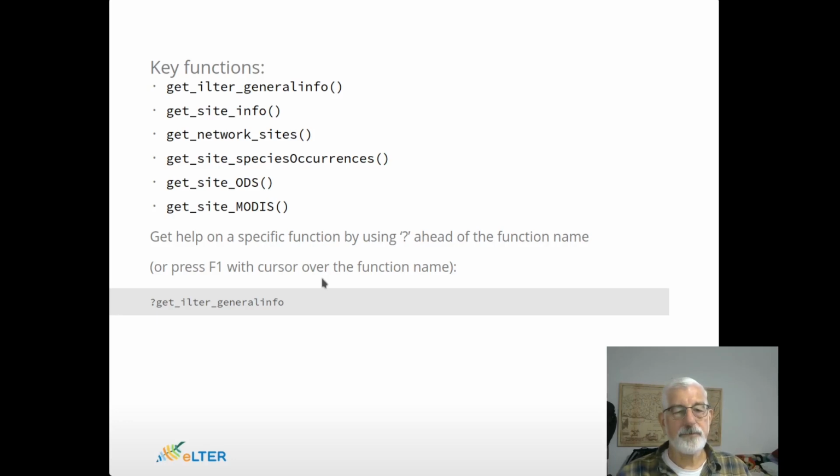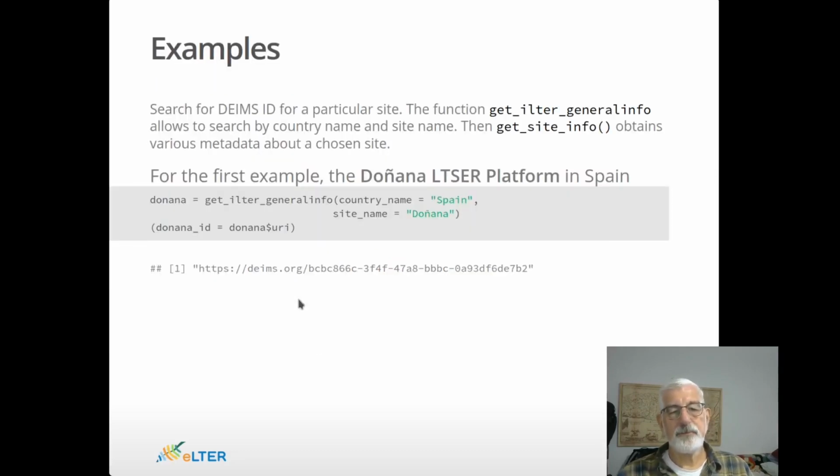Like always in R, if you put the mouse cursor over the function name and press F1, you will get the help file, or type a question mark ahead of the function name and press enter to get to the help. We'll begin with an example from the Doñana LTSER platform in Spain. First, we use the function get_elter_general_info. This function retrieves certain key metadata, and to run the function we pass two parameters, a country name and a site name. The parameters that come back include the full DEIMS URL for that particular site.